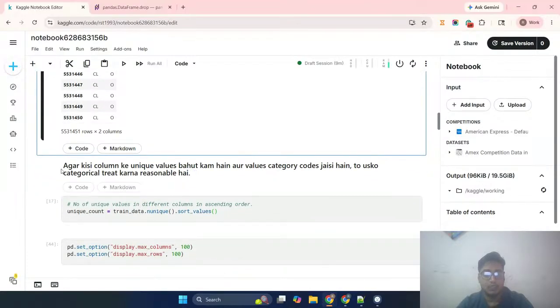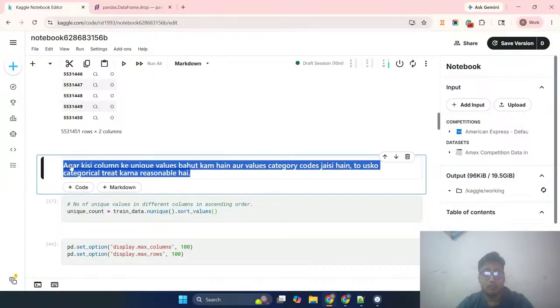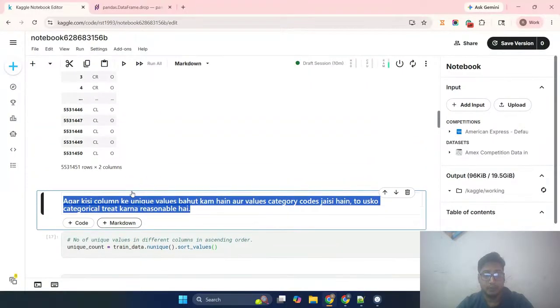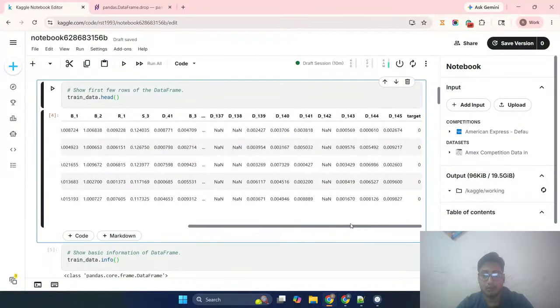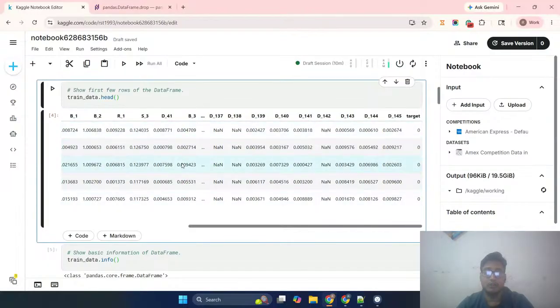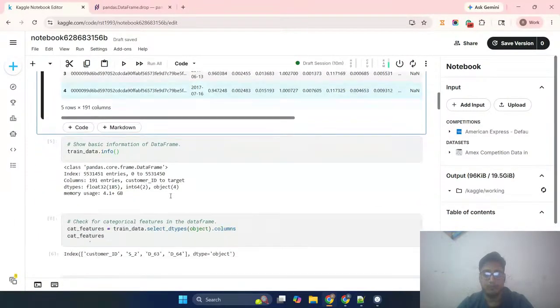Now if a column has very few unique values and the values are like category codes, then treating it as categorical is reasonable. It means that if there is any column, because here all columns look continuous, but suppose this B3 column has values like 1, 2, and 3 only as unique values, then that will be considered a categorical column.